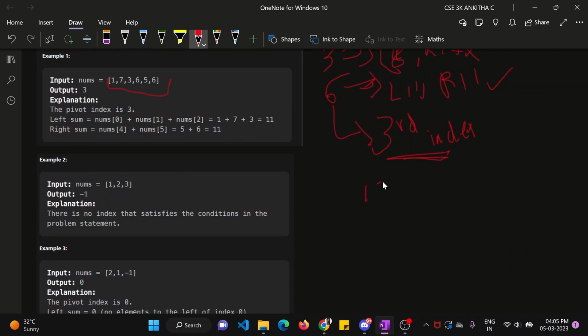1, 2, and 3. So start with the 1. Do we have any left part? No. So for 1, the left sum equals 0. What about the right sum? 2 plus 3, so 5. So both are not equal. Then move to the second.